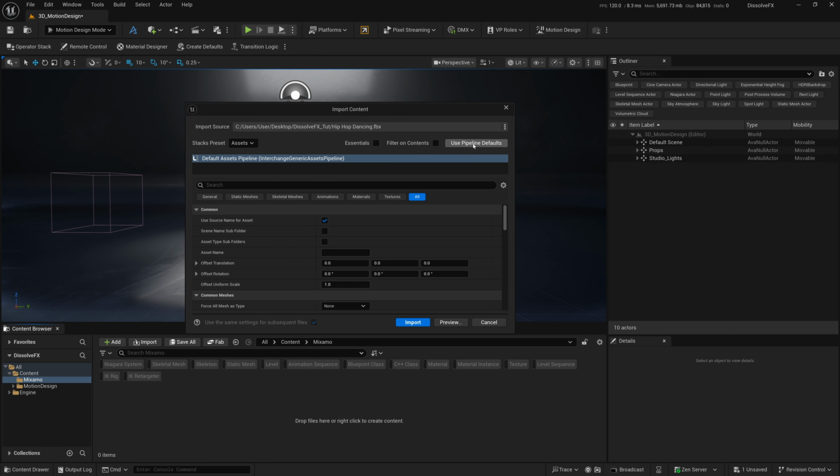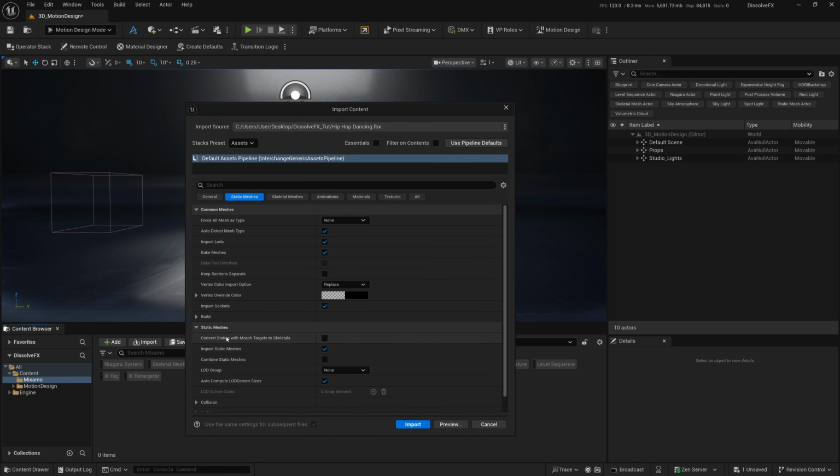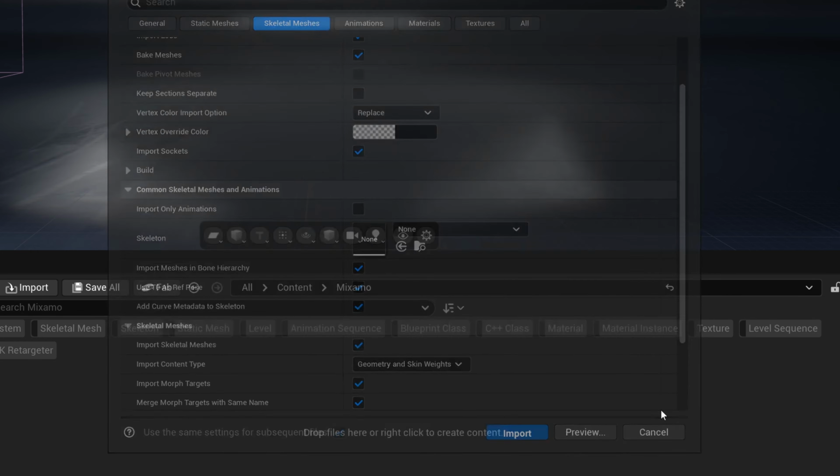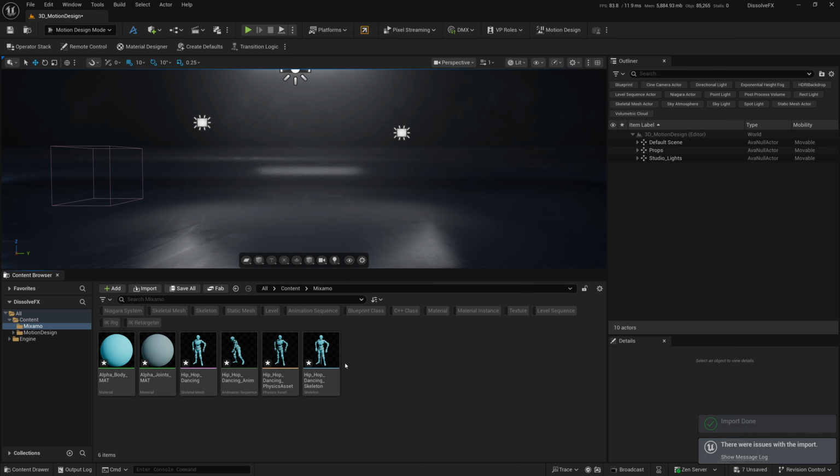For the import content, I usually click on Use Pipeline Default, just in case I've changed it before. The only thing I like to enable here, under the skeletal meshes, is Use T0 as Reference Pose. And then click on import. So you should have these assets in your folder right now. You have the materials that come with it. We've got a dancing hip hop skeletal mesh, animation sequence, physics asset, and the skeleton. Okay, let's click on Save All.